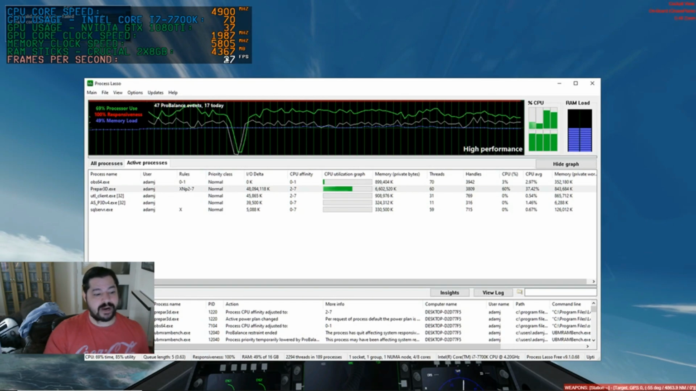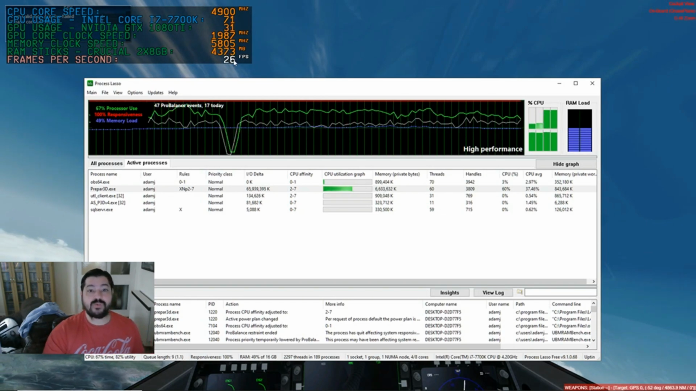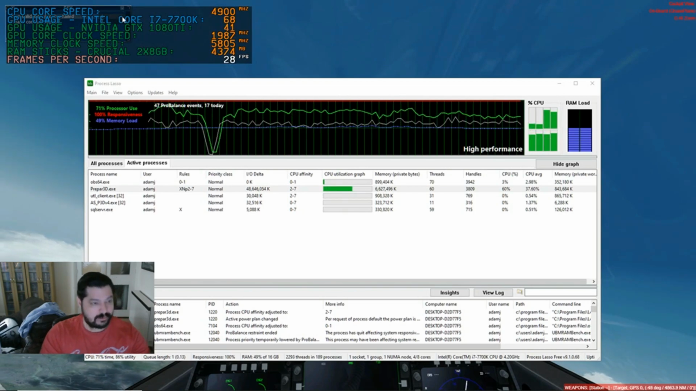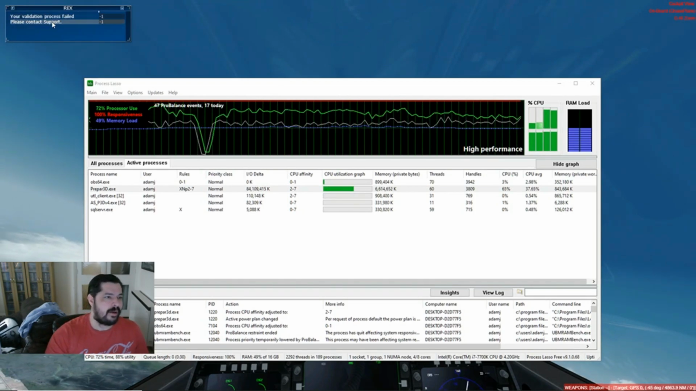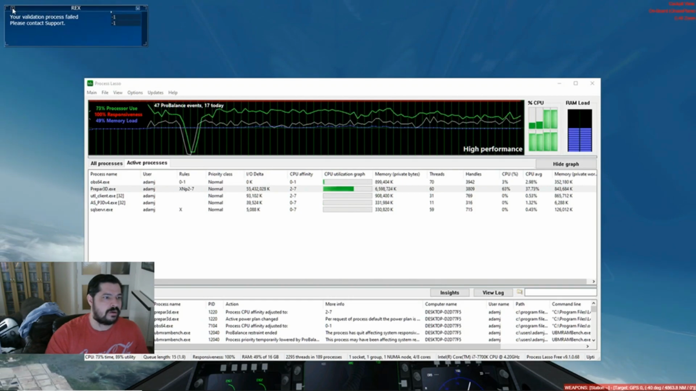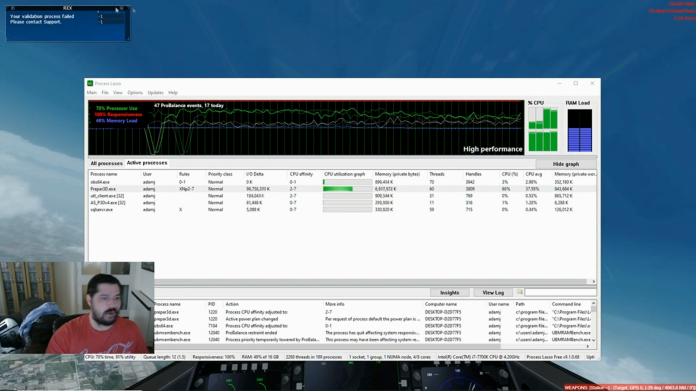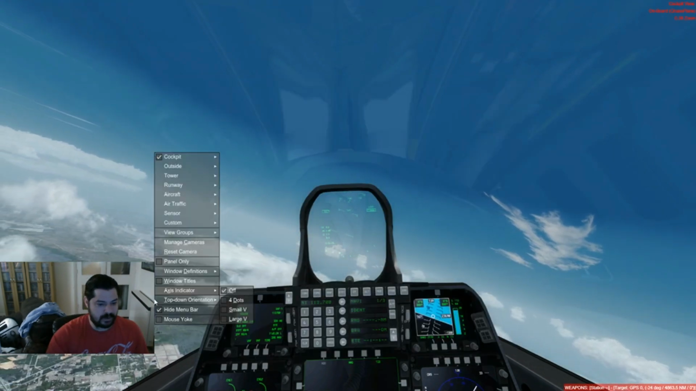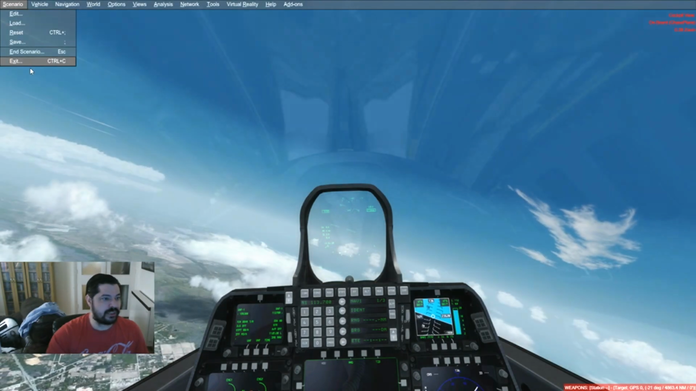But you can see the frames have taken a hit. Look at that. We're down to 25 frames. I don't know why it's saying failed to load. Hang on, let me get rid of my thing here. Validation process. So we are going to shut down the sim. And we're going to restart this sucker.